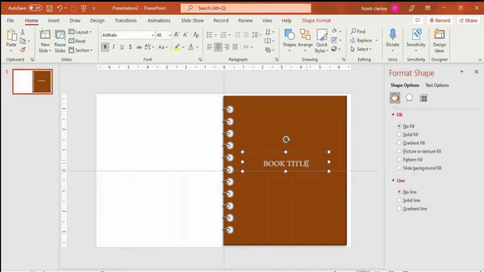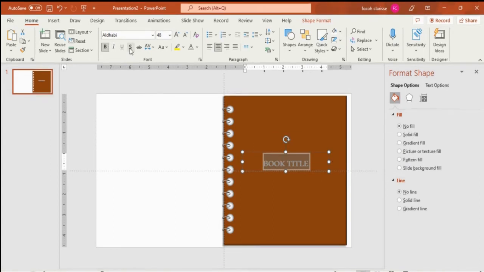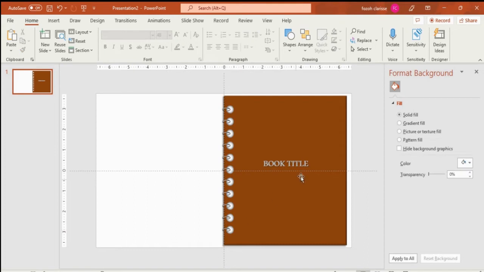We can also give a little bit of a shadow effect. So let's click this text shadow. So it looks great now.